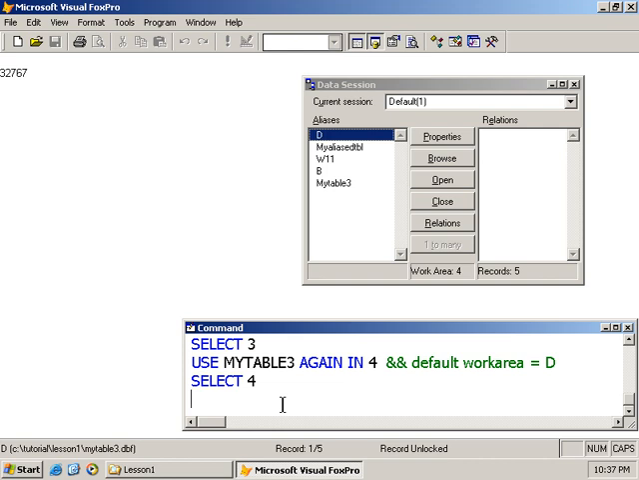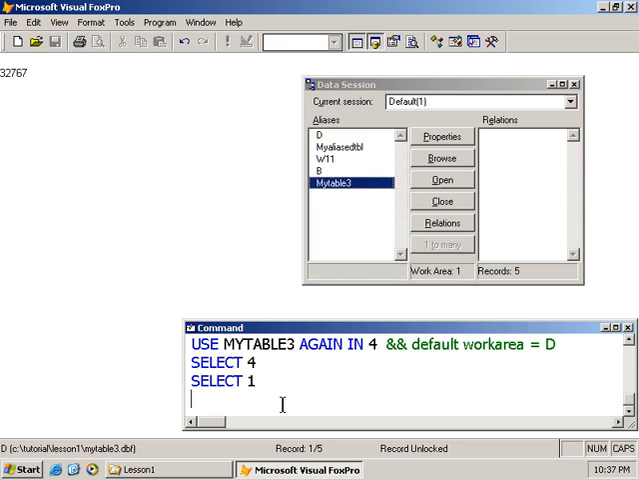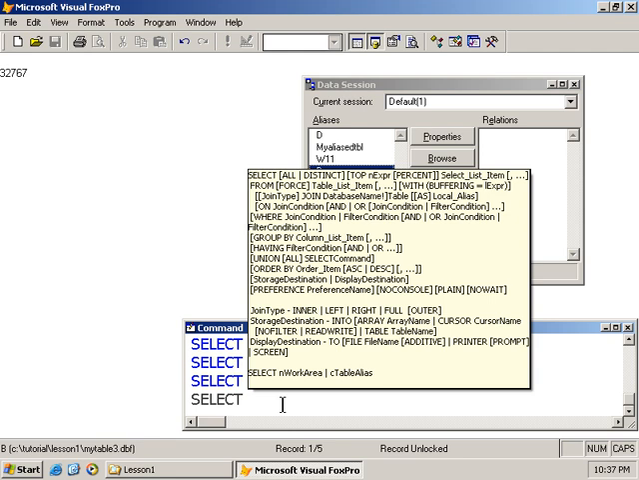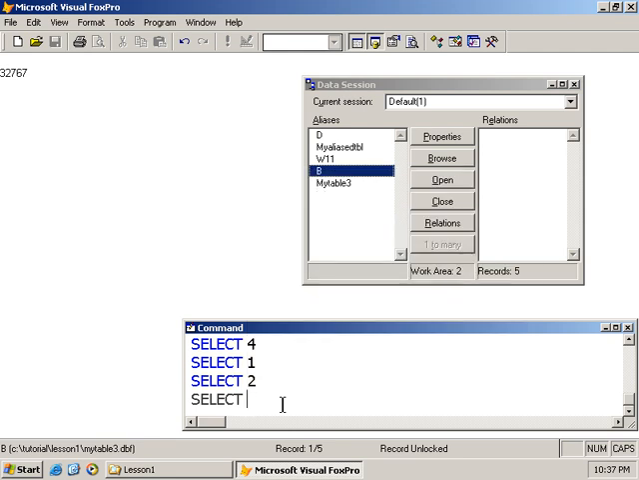And of course, you've seen where I can select a work area by specifying the work area number. Select 1 should go to work area 1, select 2 goes to work area 2, and so forth. I can also select the work area by specifying the alias of the table, if there's a table open there, and get there. If there's no table, then we'll get an error message.